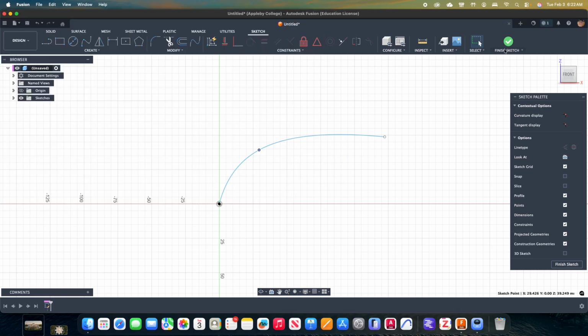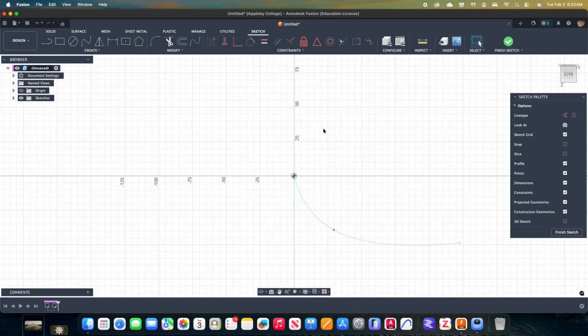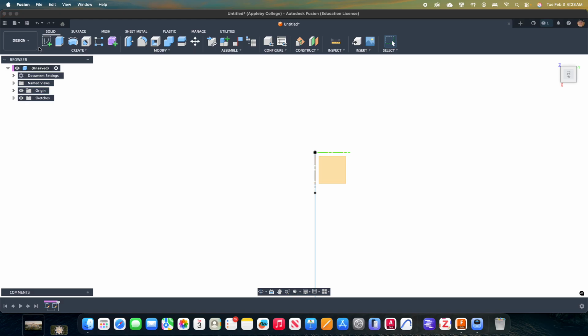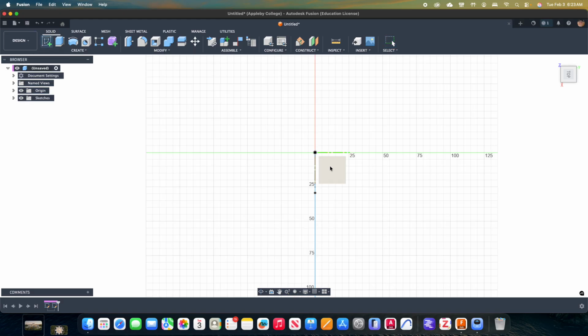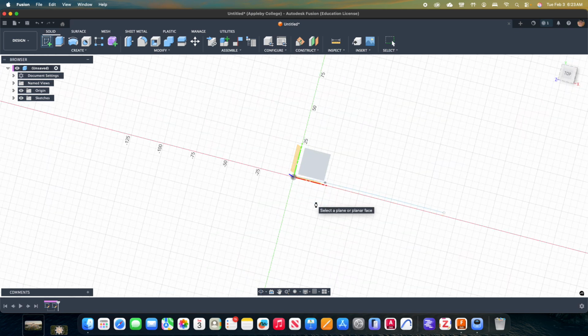Okay, next, I finished that. I'm going to do a 3D sketch in the perpendicular view. So I'm going to go from the top down. Oops, sorry. On this plane, so the ground plane, there we go, it'll look like that.